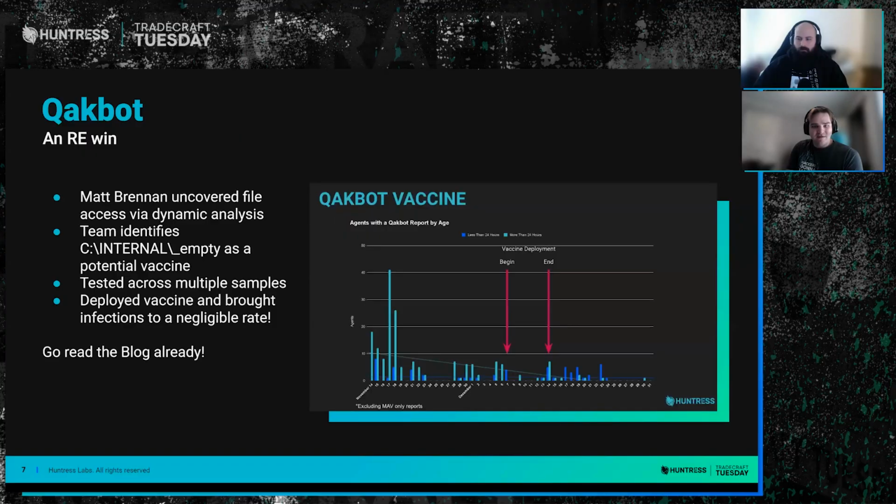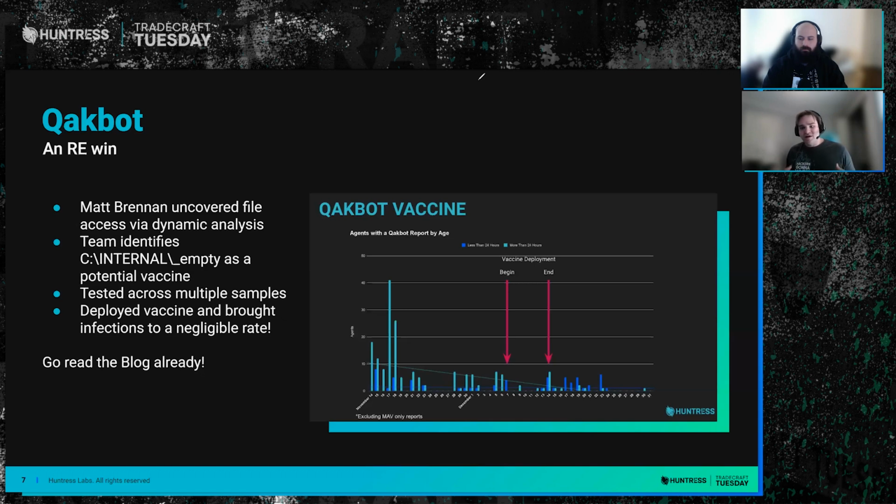We at Huntress do RE all the time, and we had quite a big win last year around this time, actually, when we started doing Qakbot RE. Matthew Brennan, one of our gurus, was doing dynamic file analysis and identified the C:\internal\empty.as file, and the team looked at that and said, okay, it is always either creating this or looking to see if it's created. And if it's there, Qakbot just doesn't run. And we tested it and then eventually deployed it, and suddenly Qakbot wouldn't detonate.